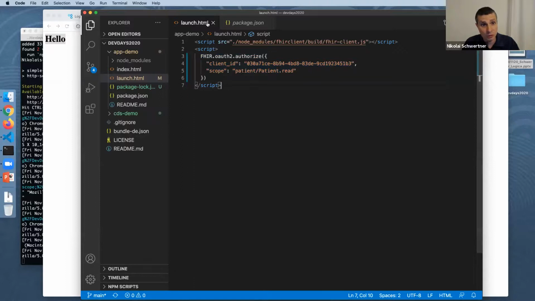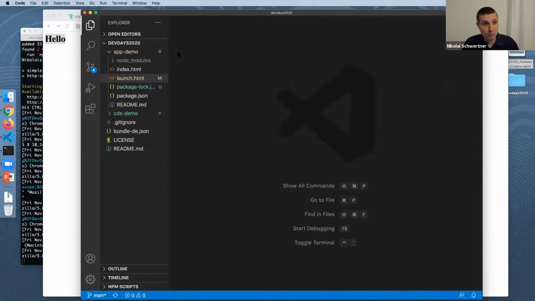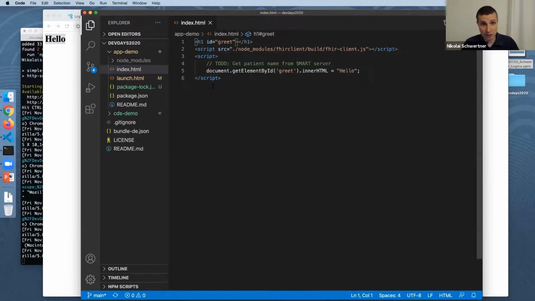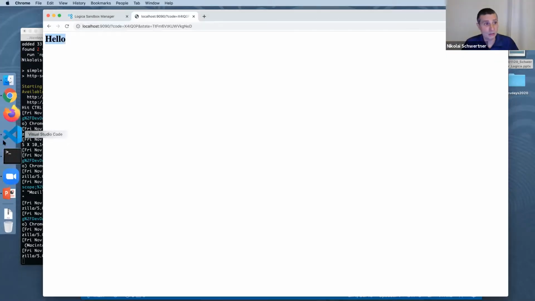So our launch.html looks good. So that's all fine. Let's go to the main file of this application, which is the index.html. This is where all the action is happening. It's an HTML page, basically, which has an H1 tag, which is a placeholder. This is where we're going to print the message. Then it loads the Smart on FHIR JavaScript client in the next line. And then it allows us to enter a little bit of JavaScript code. In this case, I have a placeholder, which basically all it does is it adds hello inside this tag. And that's why on the screen we see hello, basically.